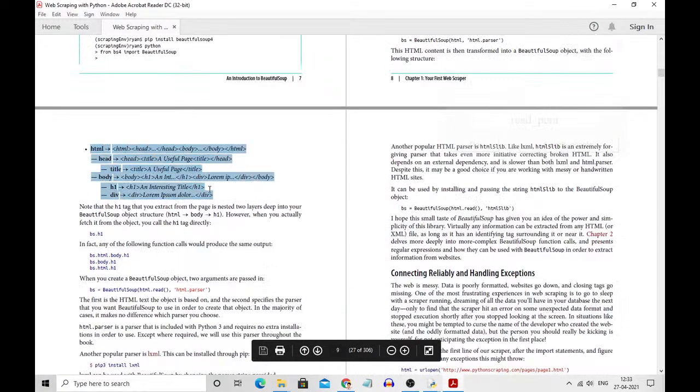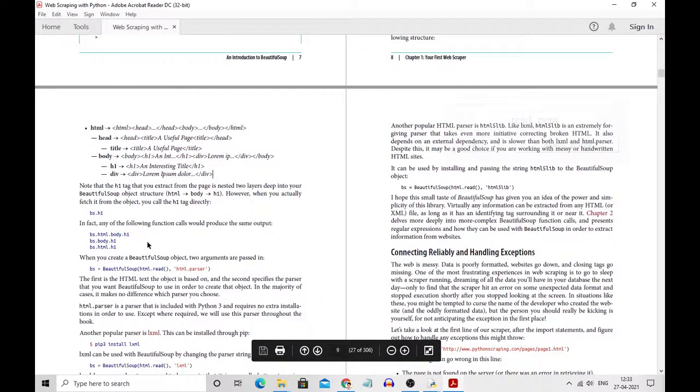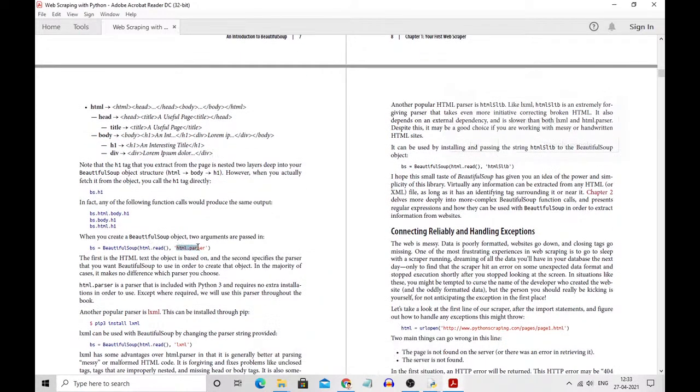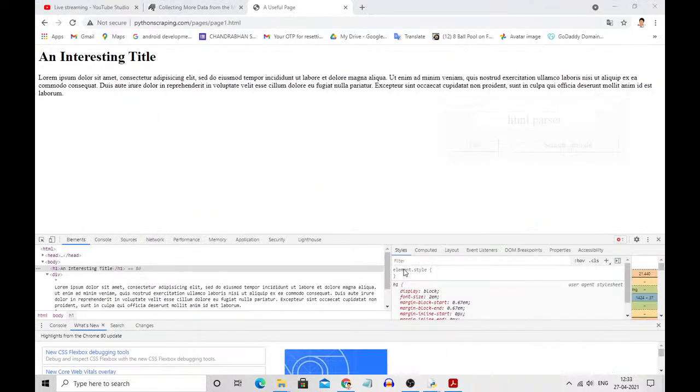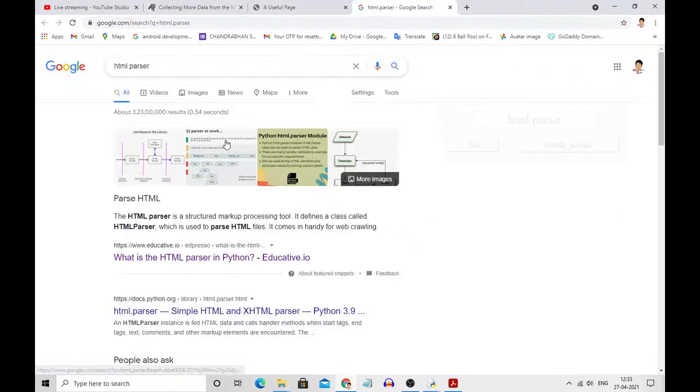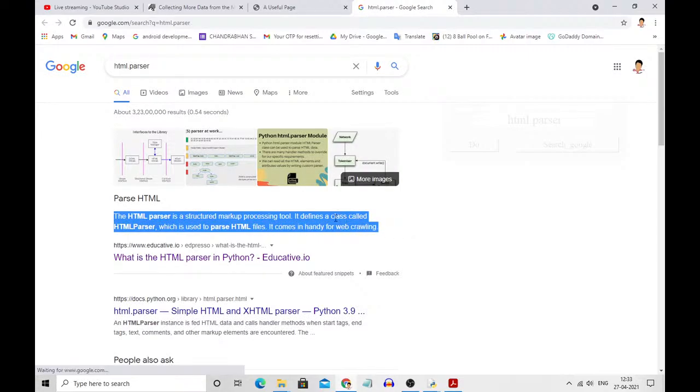You can see it is explaining all the things, but I will not explain because I think you are pretty smart too. What is a parser? There are a lot of things that HTML parser has some information about, and I will just write here get parser and search in Google. I don't need to open Chrome or any other browser. It just gives the information about this, and let me read it for you.